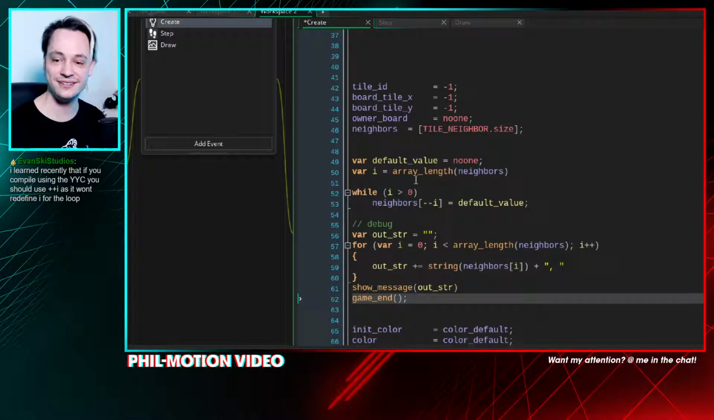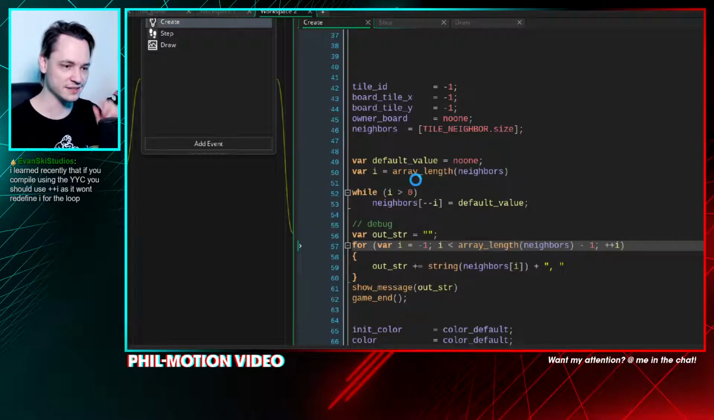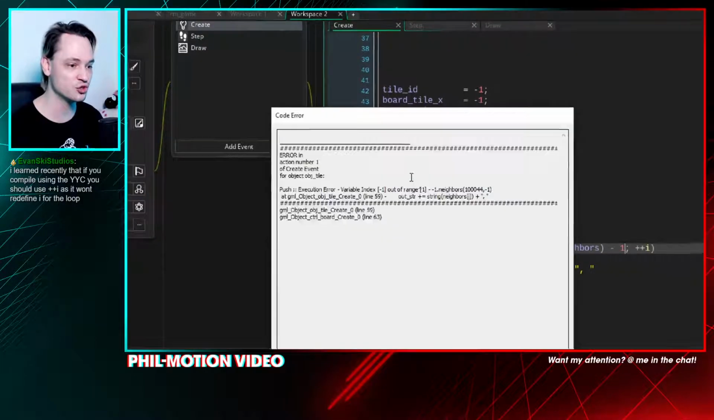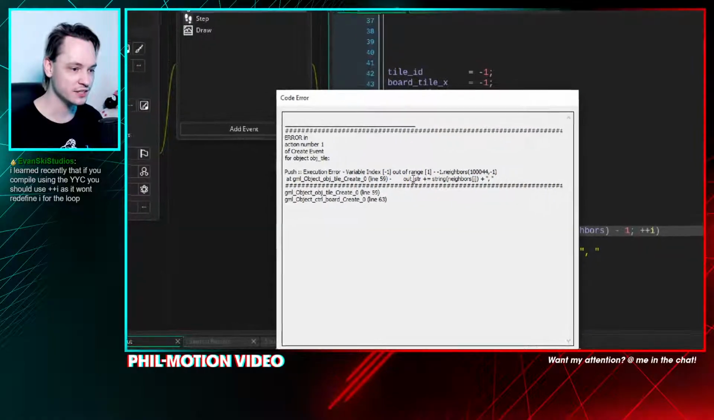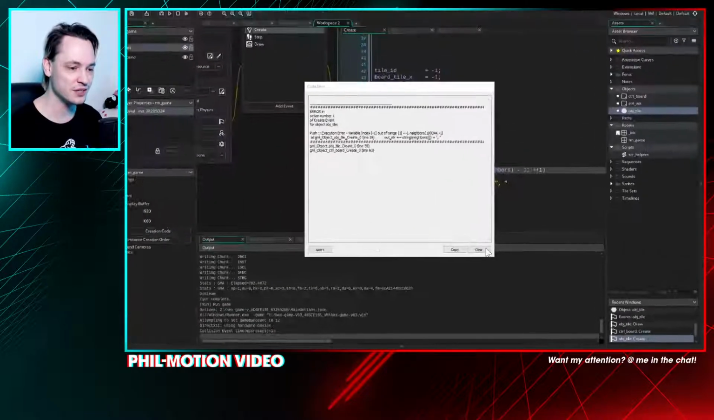Evensky Studio said, learned recently that you compile using the YYC, the yo-yo compiler. You should use ++i as it won't redefine I for the loop. I don't think I'm using the yo-yo compiler there. So if it's ++i, then I should start at -1 and equal minus the array length -1. Would this be correct? You know what? Let's find out and see how far this thing crashes. There we go. Out of range. -1 is out of range, so apparently not. I was trying to be overly clever.